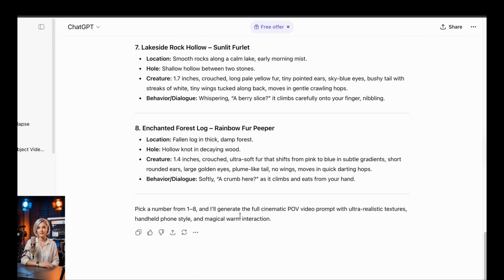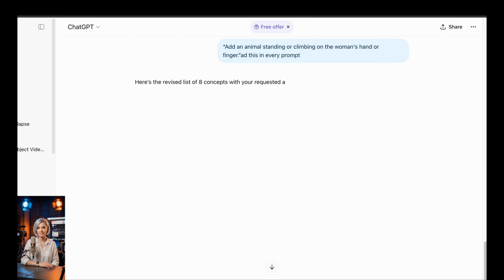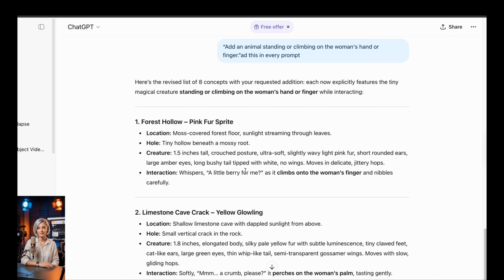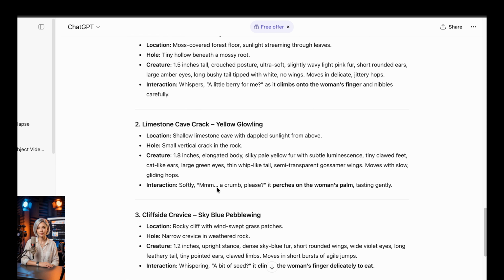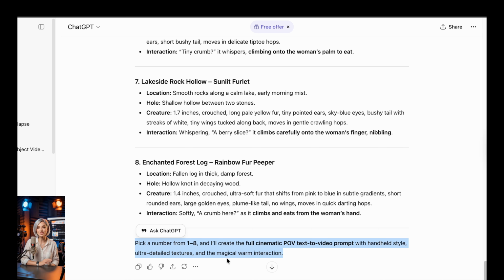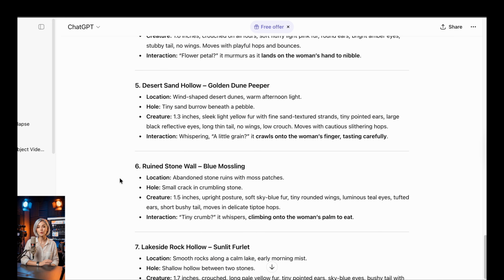We can pick a number, add a new prompt, or modify the prompt. Our request to modify will be applied automatically to all the ideas ChatGPT has already generated. After the new generation, we can pick a number and ChatGPT will create a full cinematic POV text-to-video prompt.